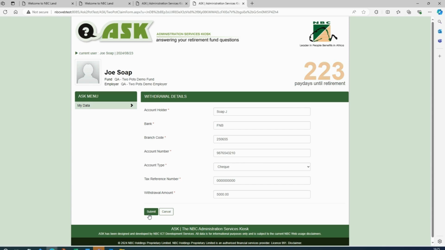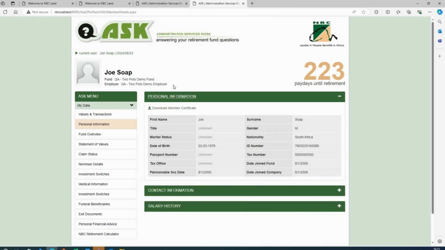Once you have submitted it, an icon at the top will appear that confirms that your claim has been submitted successfully. You will click on OK, and then you will land on the Ask menu on your personal information page.